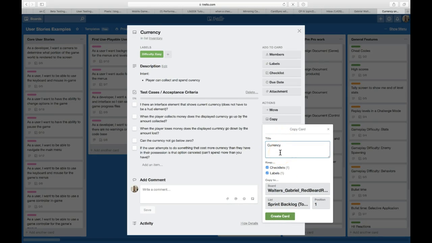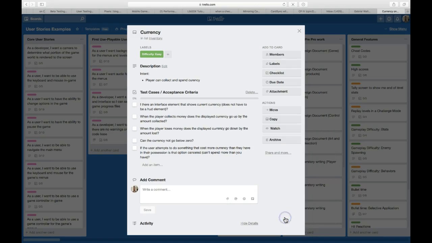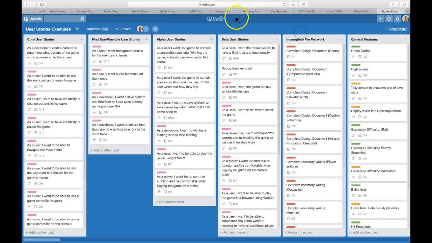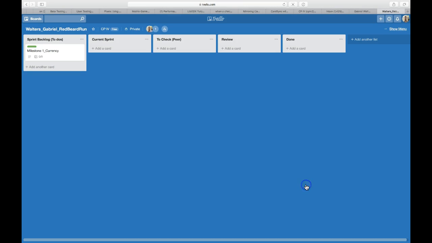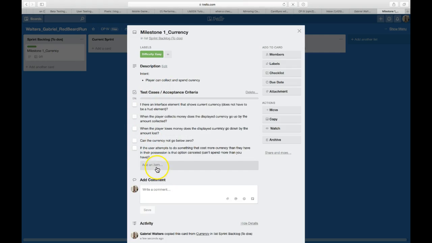What we're going to do though is for the title, depending on what milestone you're trying to do this as. So let's say this is your first sprint, that's milestone 1. So I'm going to go ahead and title it milestone 1 underscore currency. And we're going to go ahead and click create card. Now we can go back into our board and look at it. So in here, now I have that milestone currency copied into my board. And I have these items. If I wanted to add another item, I can go ahead and add an item.